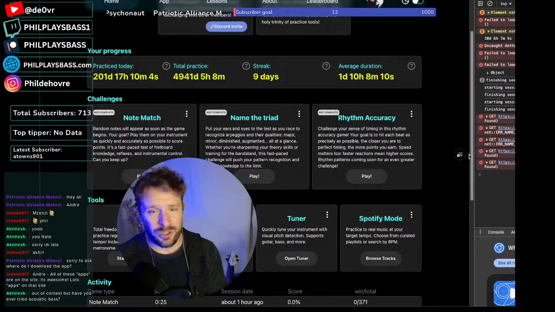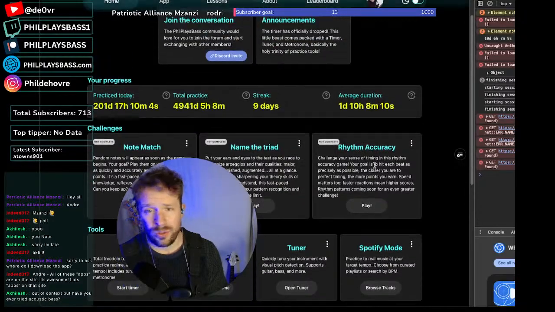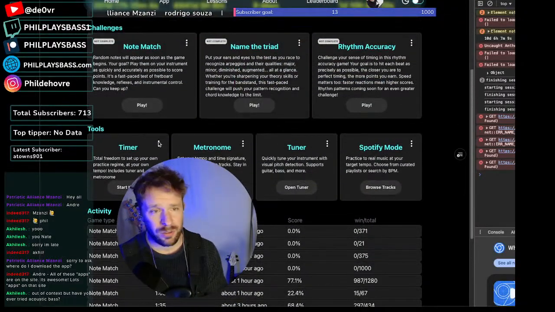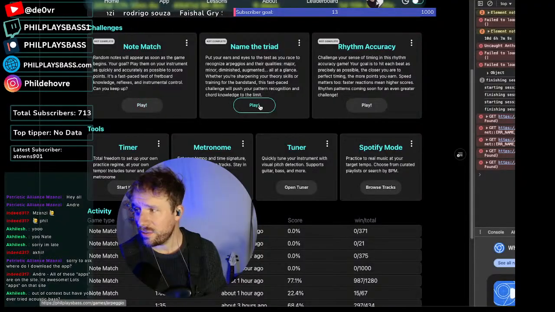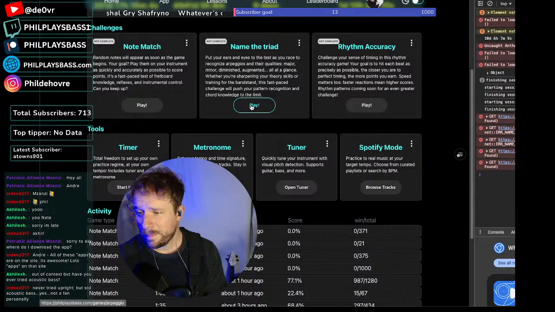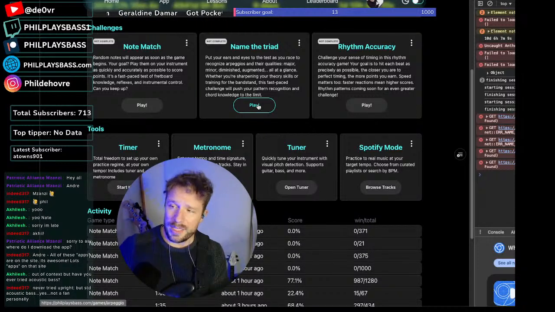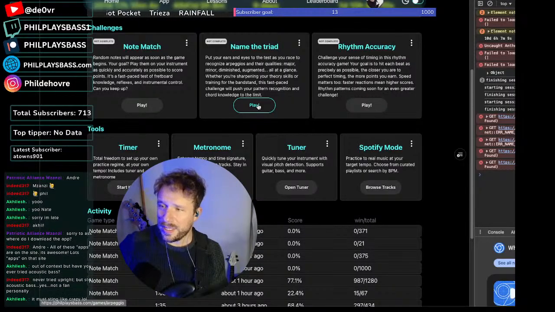And then Andre, if you go on to any of these things, click onto any of these things, note match or name the triad, or that one I haven't in a while. Never tried upright, but standard acoustic bass, yes. I'm not a fan either, dude. Even with a thumb rest, obviously they've got smooth bodies. There's no pickups on most of them.